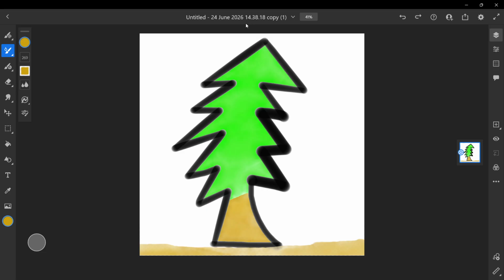But if you don't do this, it's actually automatically going to save your creation whenever you go back to the Home tab with this button top left, or whenever you actually just close down the app itself, okay?